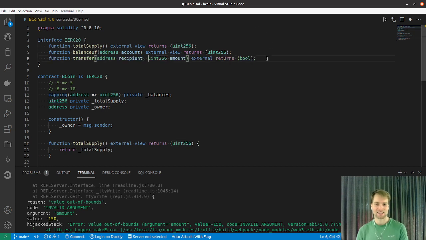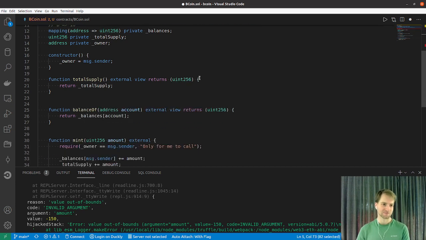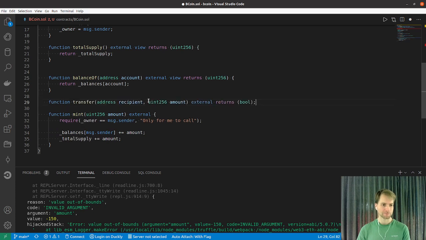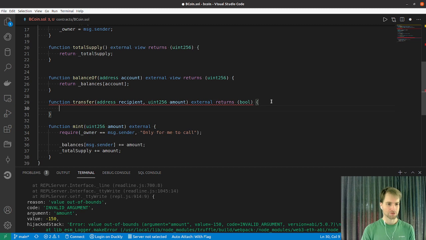Alright, let's look at the last one from here. Transfer. Boom. And transfer, again, should be very easy. We're just going to do balances.